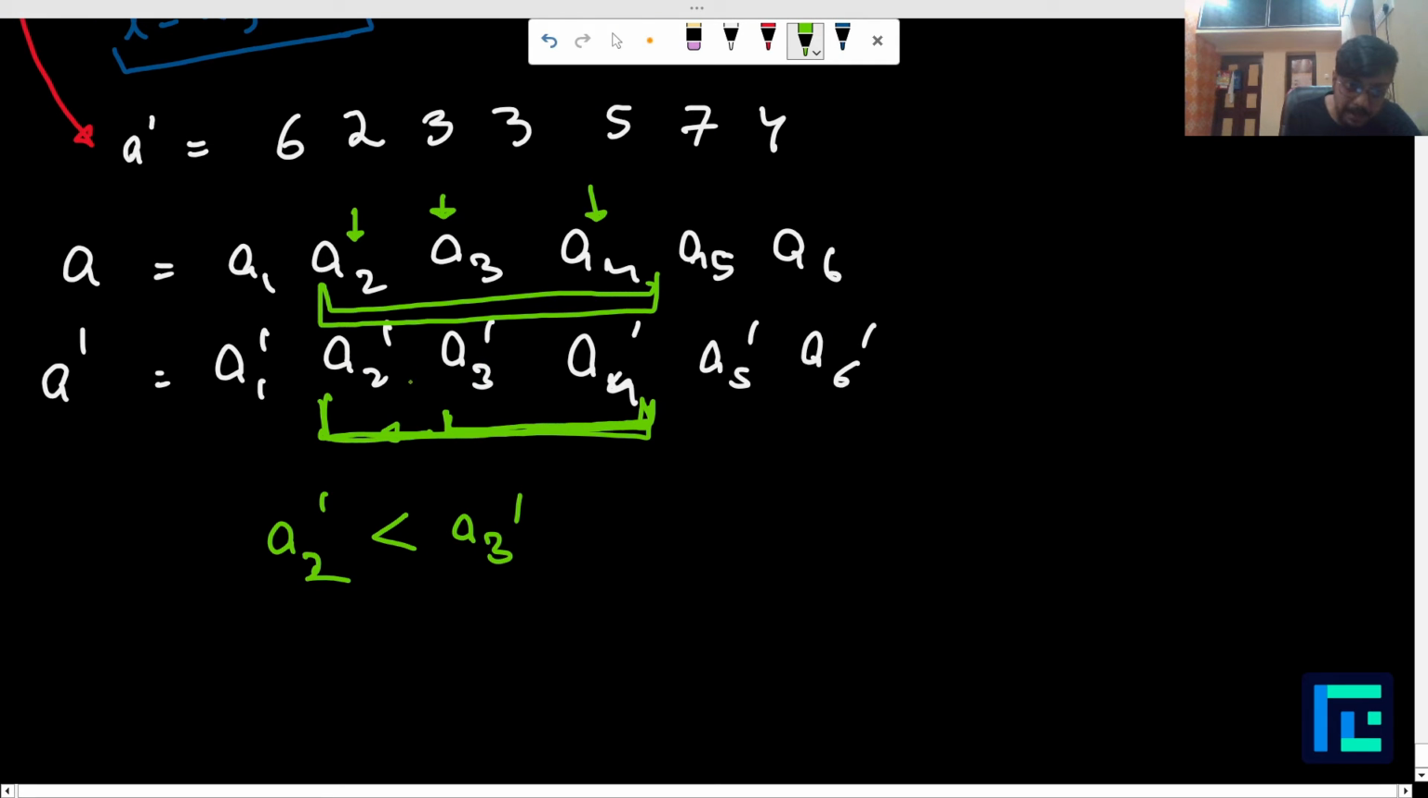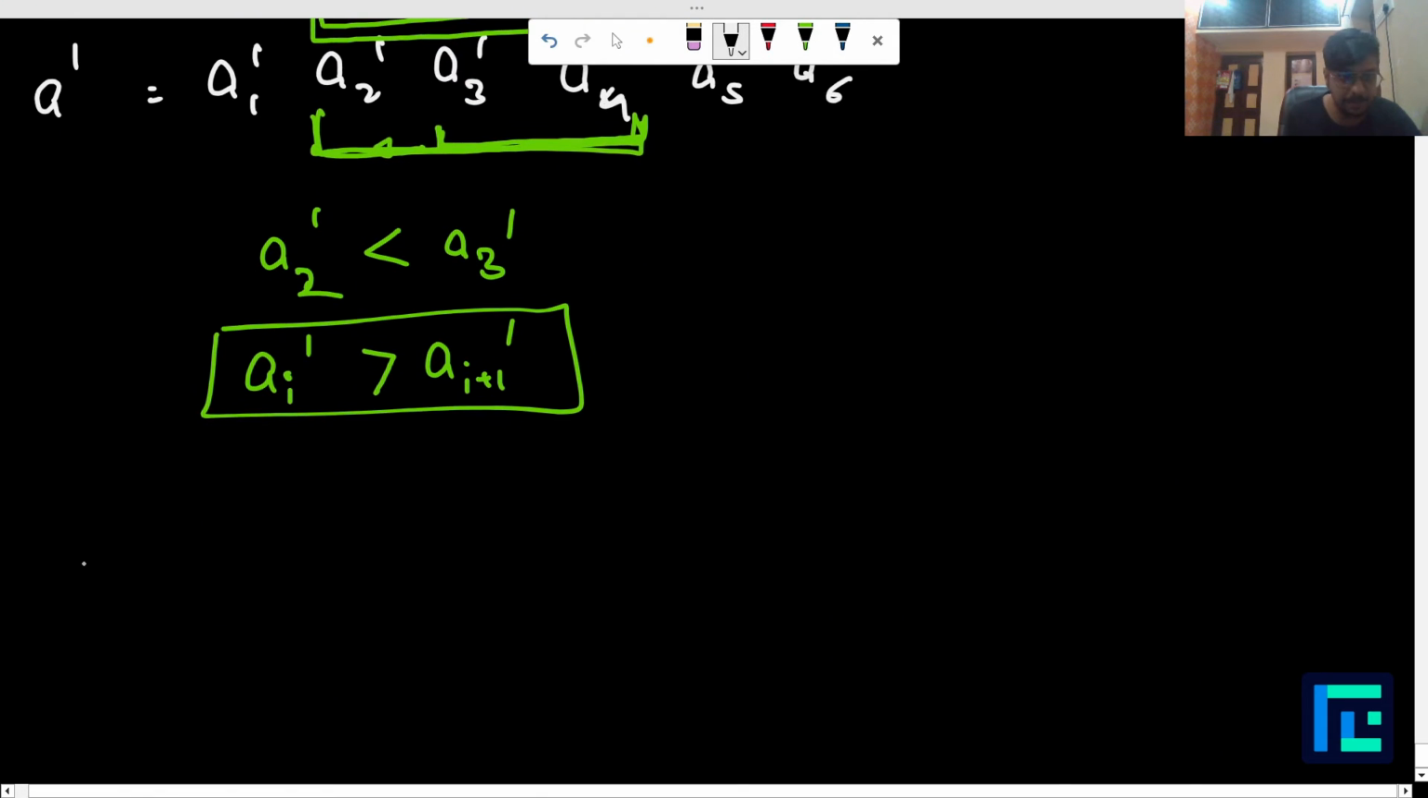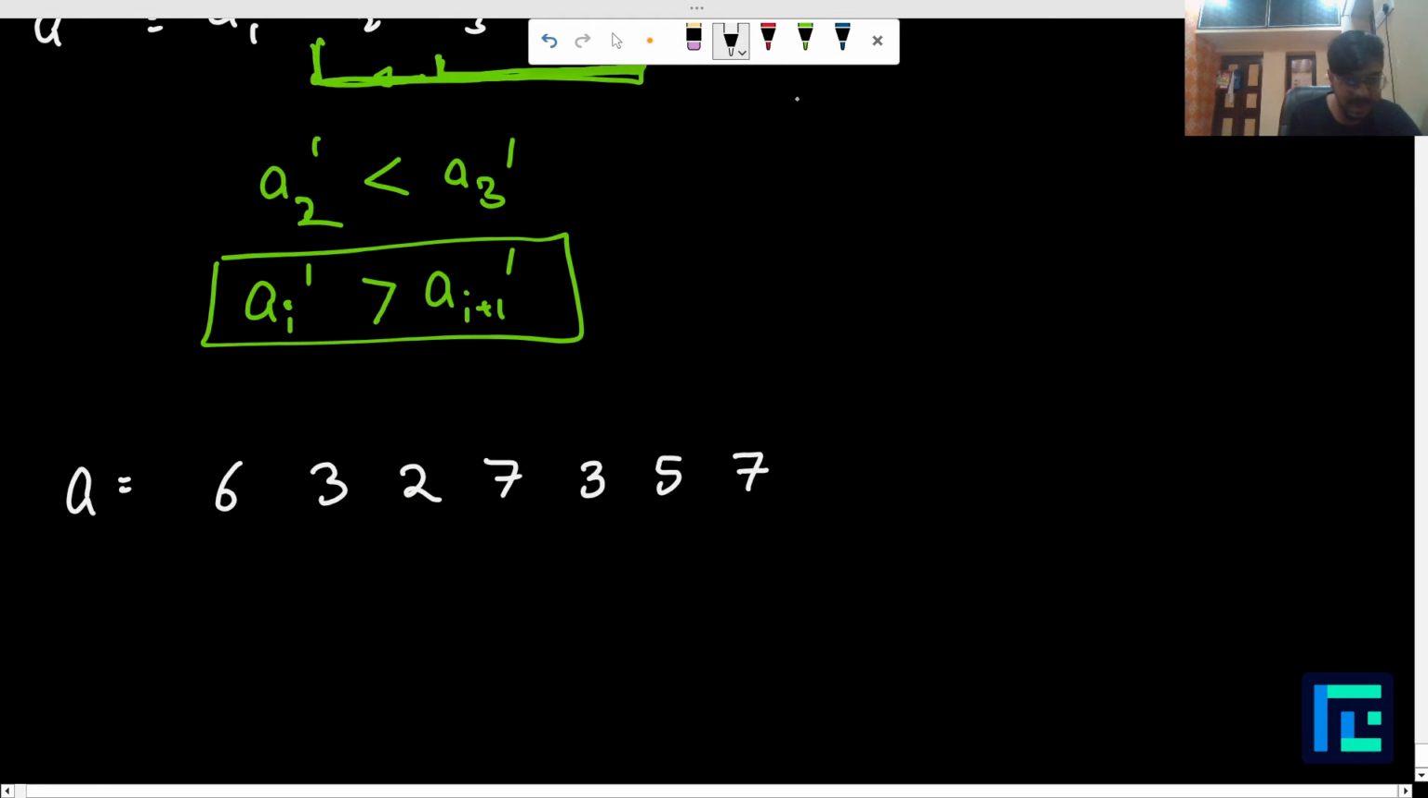Similarly, we can keep on doing this until we acquire the condition that, okay, some particular AI dash is greater than AI plus 1 dash. If we obtain this, then we will not proceed further. Like for example, let's suppose we have an array as 6, 3, 2, 3, 3, 7, 7, 3, 5, 7. Let's suppose this is my array, and let's suppose this is my modified array, 6, 3, 2, 3, 5, 7, 7.